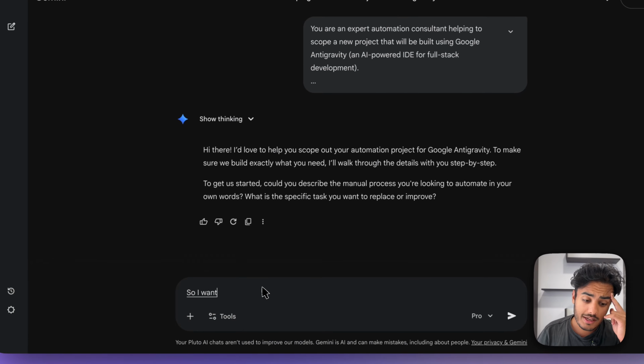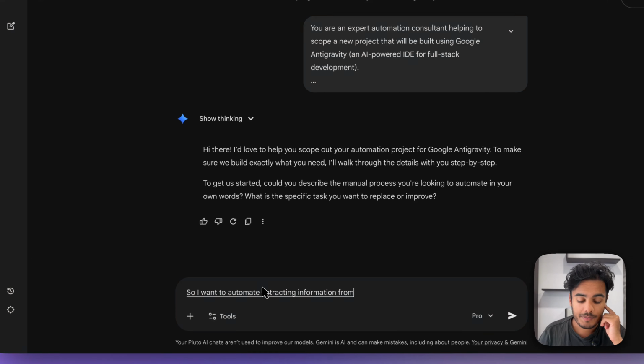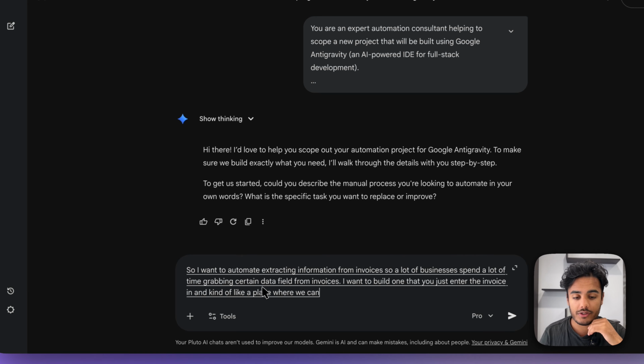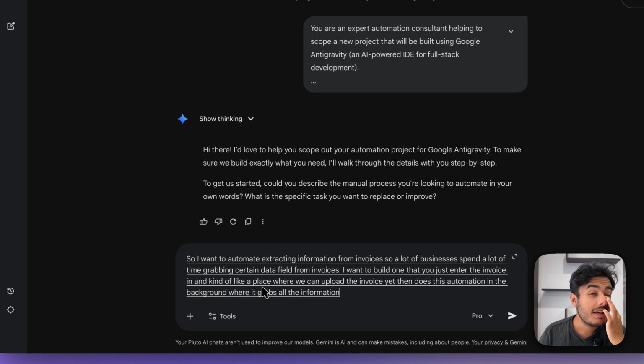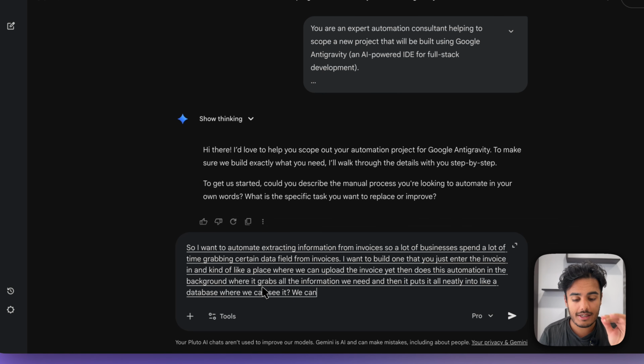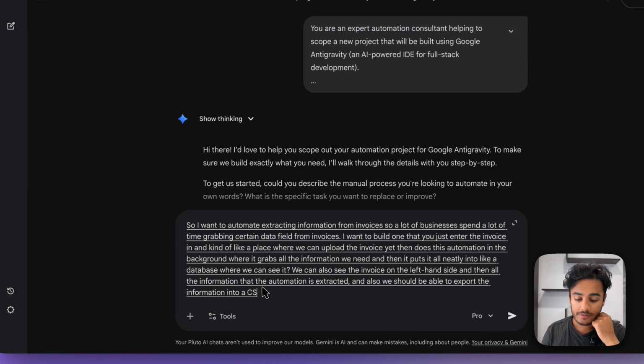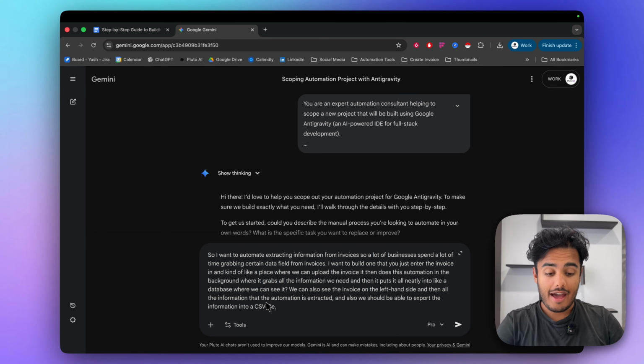So I want to automate extracting information from invoices. A lot of businesses spend a lot of time grabbing certain data fields from invoices. I want to build one where you just enter the invoice in a place where we can upload the invoice. It then does this automation in the background where it grabs all the information we need, and then it puts it all neatly into a database where we can see it. We can also see the invoice on the left-hand side, and then all the information that the automation has extracted. And also we should be able to export the information into a CSV file. So there we go. That's the idea I have for this automation.